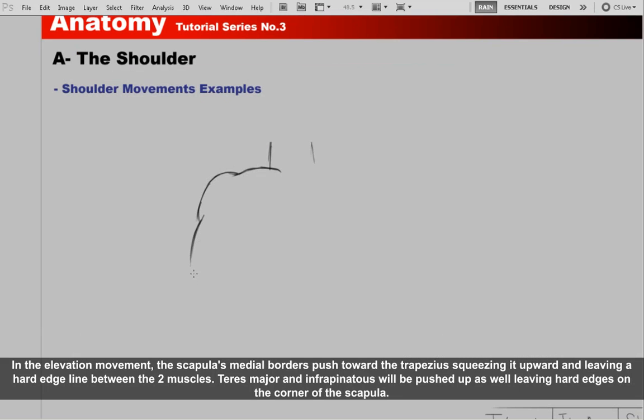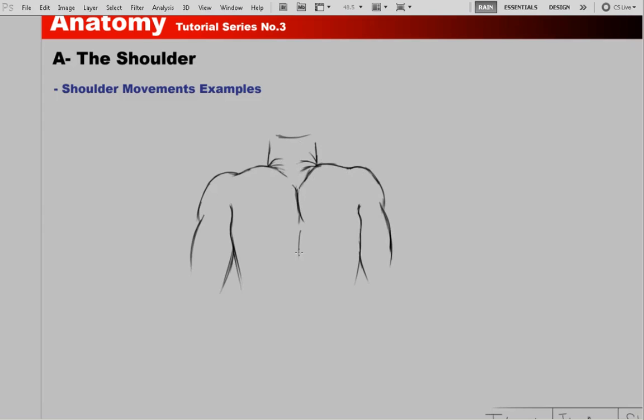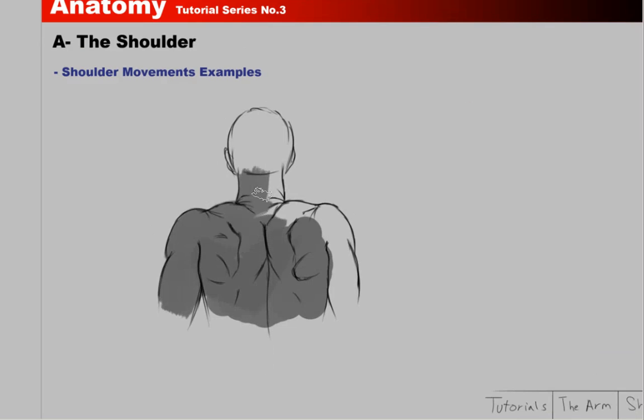Okay, in the case of the elevation movement, you're going to see two hard edge lines between the medial line and the spine. The teres major and the infraspinatus will also be pushed back toward the spine. So they're going to look a bit bumpier than usual.